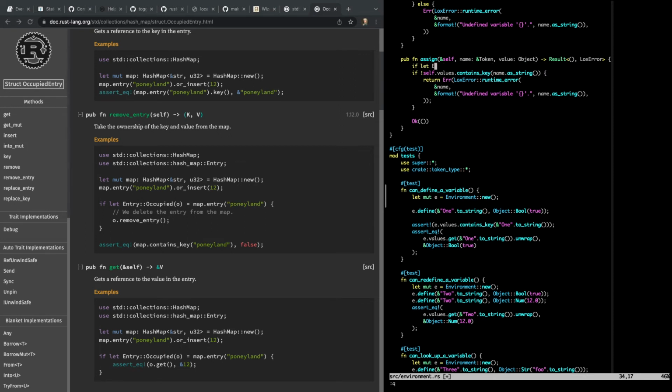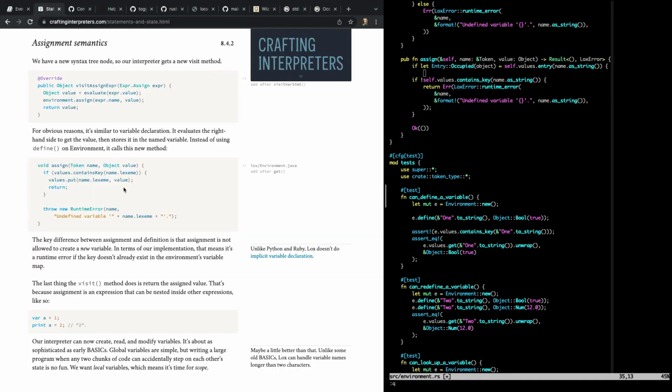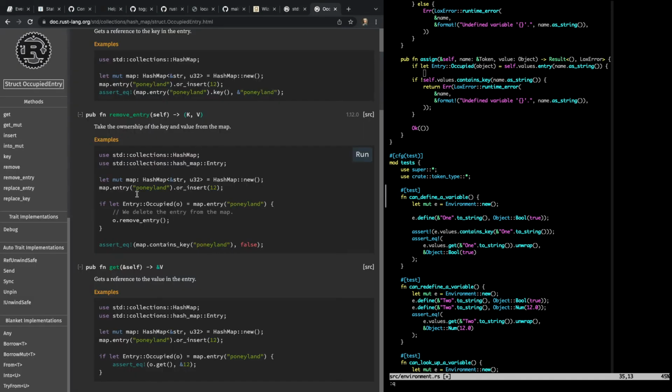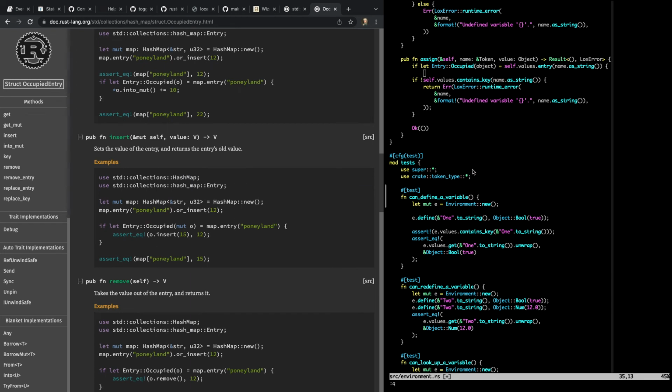If let entry occupied object is equal to self values entry name as string, right? And now we have it. We don't have to look it up again. We don't have to say contains key, then write it. We can just put it directly using, not remove entry. We don't want that. Get mut, into mut, insert. O.insert, yep. So this has to be mut. And then we just say object.insert value.